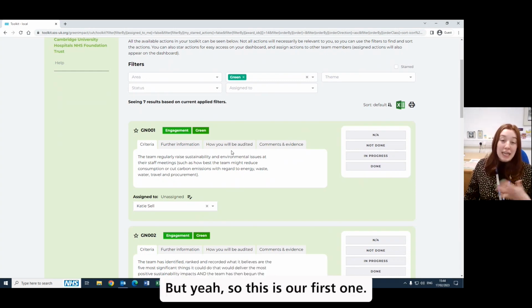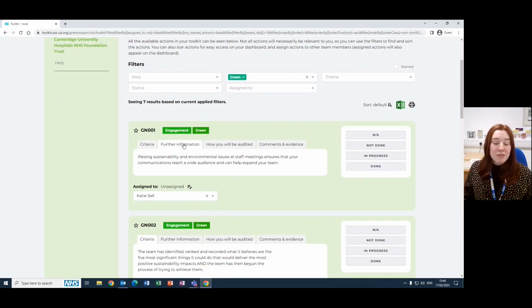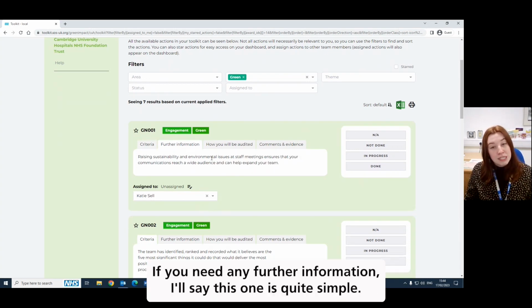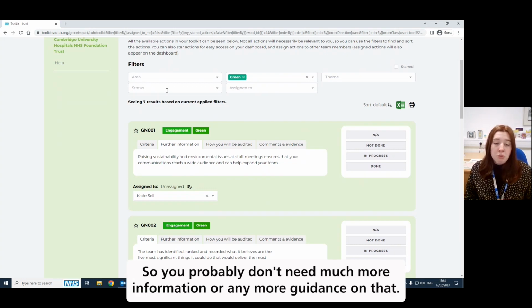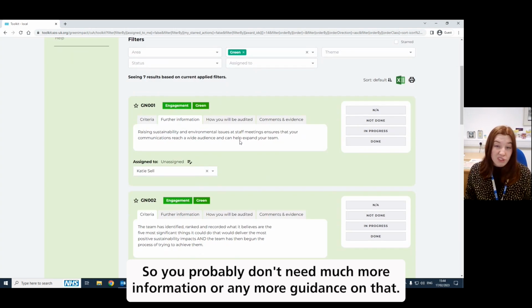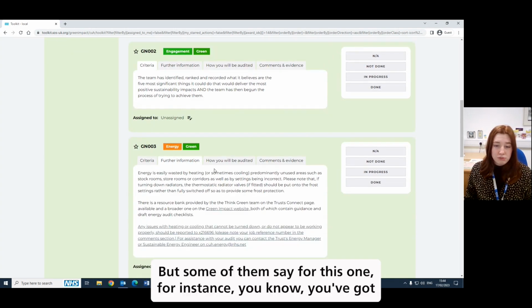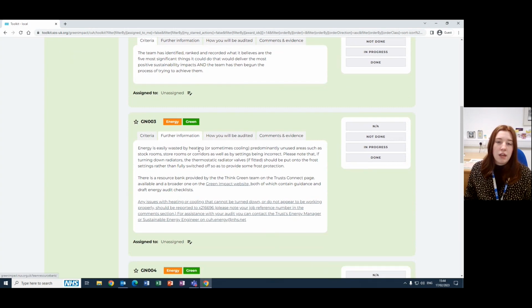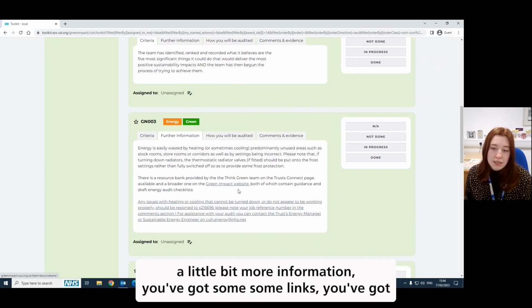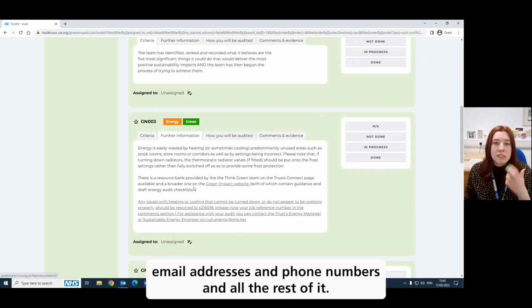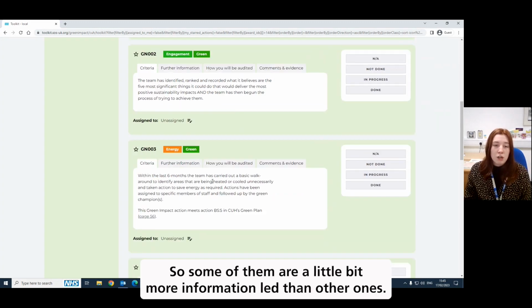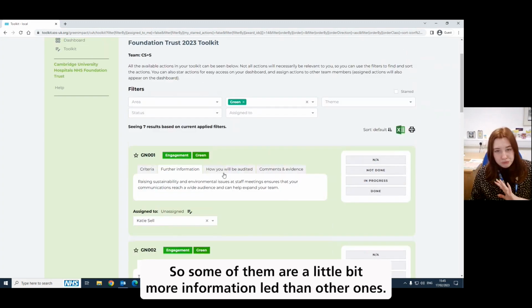But yeah, so this is our first one. We've got some further information here if you need any further information. Obviously, this one is quite simple, so you probably don't need much more information or any more guidance on that. But some of them, say for this one, for instance, you've got a little bit more information. You've got some links, you've got email addresses and phone numbers and all the rest of it. So some of them are a little bit more information led than other ones.